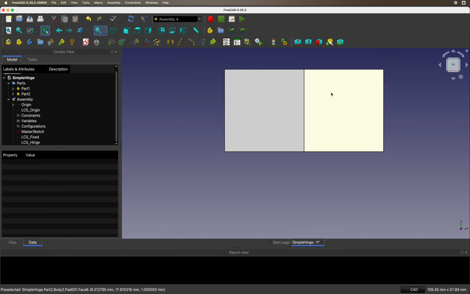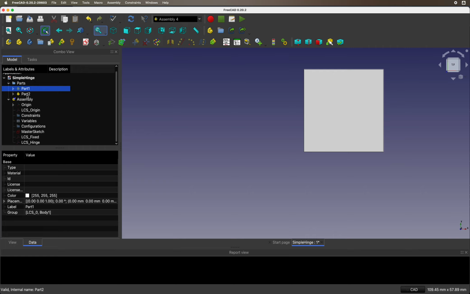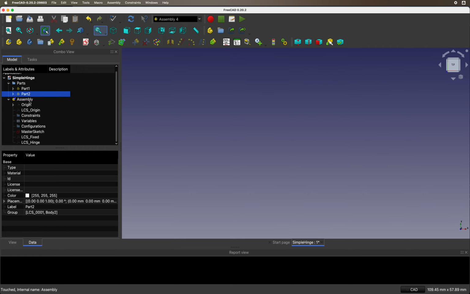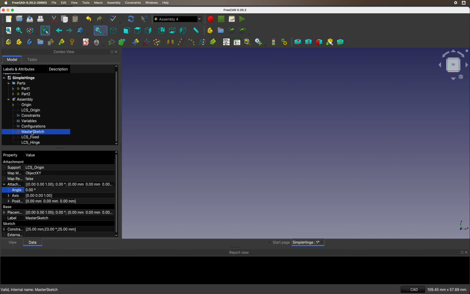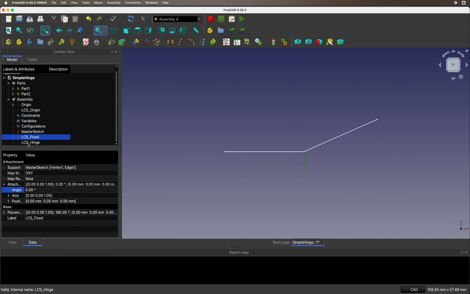So we have the two parts, the two pieces. They're basically boxes, padded boxes, right there. And let's hide those. We have an assembly. Let's show some things.